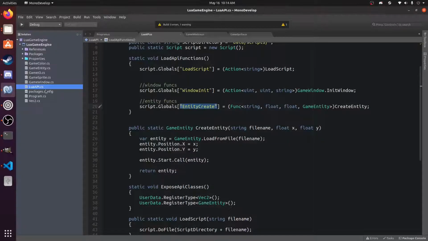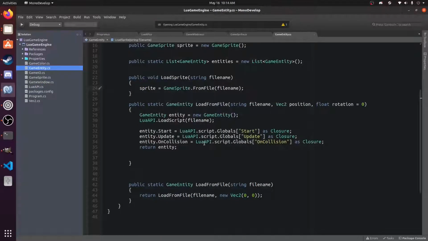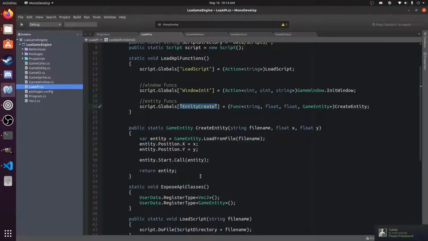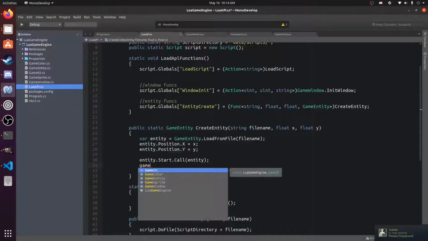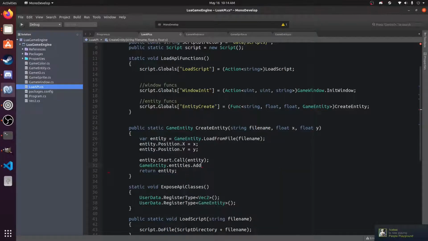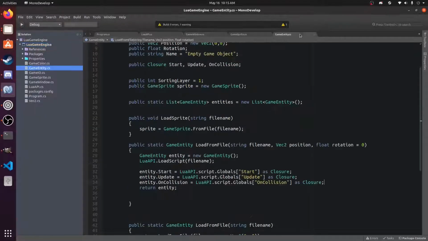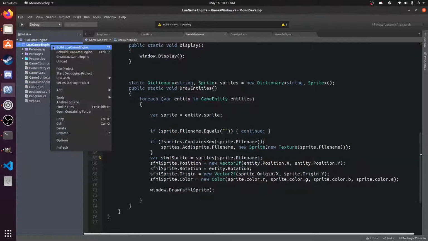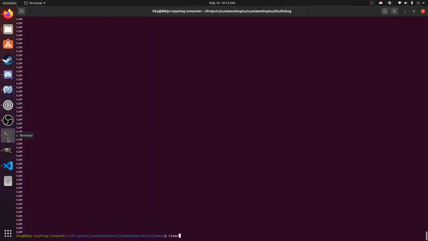Alright, I realized the problem. It was looping over every entity, and I forgot to actually add the entity to the list. So let's go do game c.entities.add. And see, now it'll work. I'm an idiot. There we go. Oh, that's debug text. My bad. True debugging.